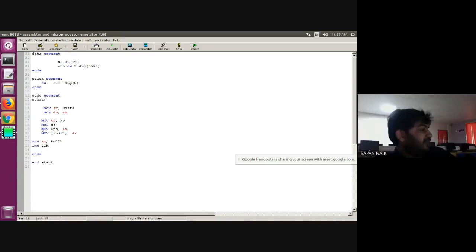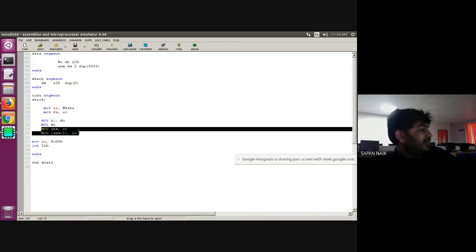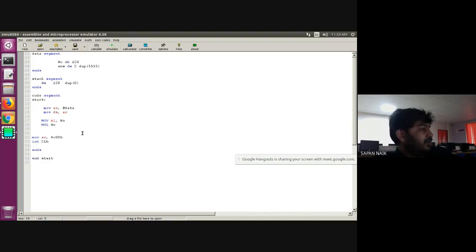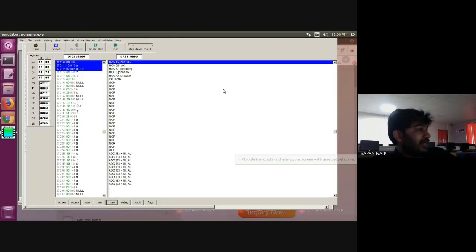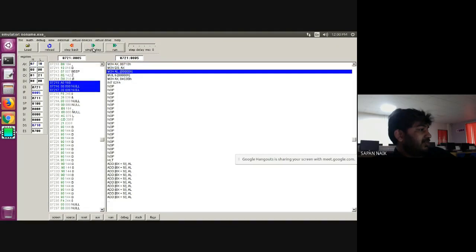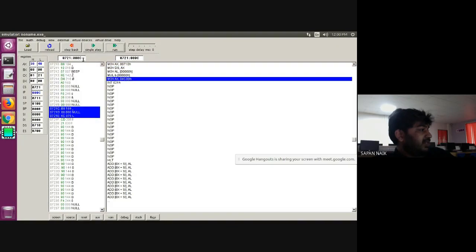If I multiply number, then AL will multiply with number. So 120 will multiply with 120 and you will get the answer 3840 in AX. Let's see whether that is correct or not. So I compile it, I go to my emulator, single step, single step, single step and multiplication. Now where to see the answer? In the AX register. And as you can see in the AX register, it is 3840. Exact number that we expected. Fine?